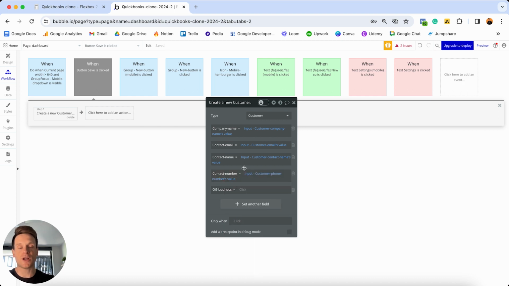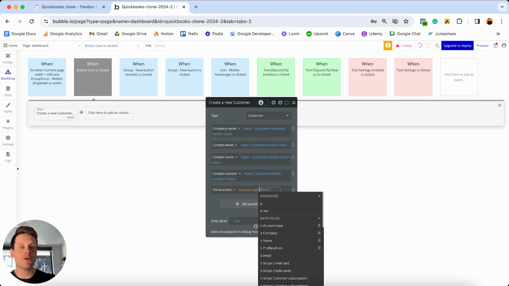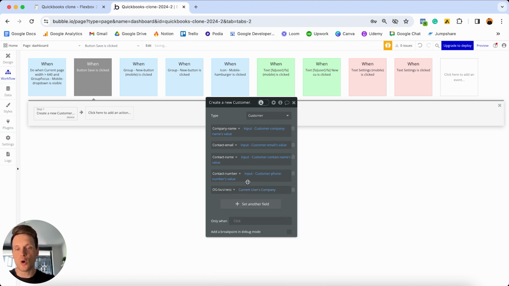But finally, what I'll also need to do is link this customer to the business that has just created it. Because later on, when I display a long list of all of the customers that a business has created or owns, I obviously want to make sure that the customers being displayed within that list only belong to that business. I don't want customers from another business being shown. So this is the importance of this field here. For the original business field that this customer belongs to, it's going to equal the value of the current user, the company that they work for. And that's all we need to build out for this step in our workflow.